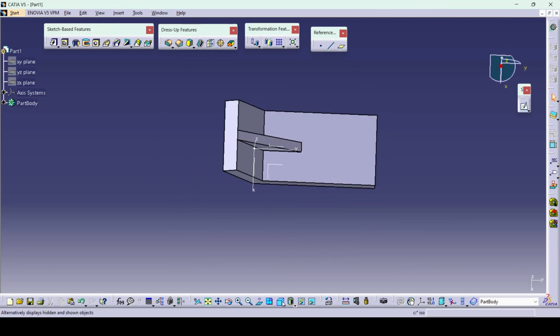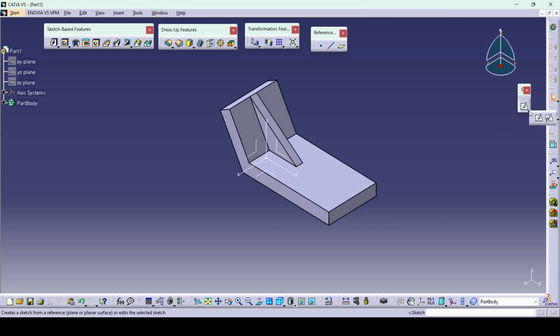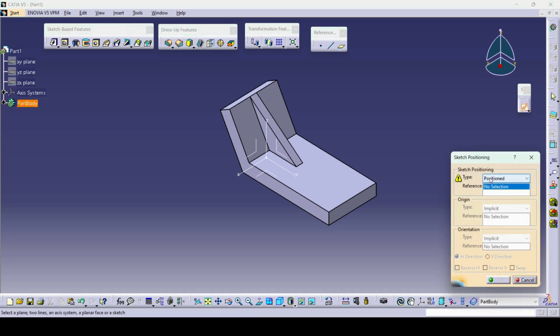In that condition, you can see one more sketcher option is there. We call it position sketch. It means we are able to make proper position for the sketcher. Now I am going to use this position sketch on this top face. As you can see here, it is showing this is horizontal and this is vertical.